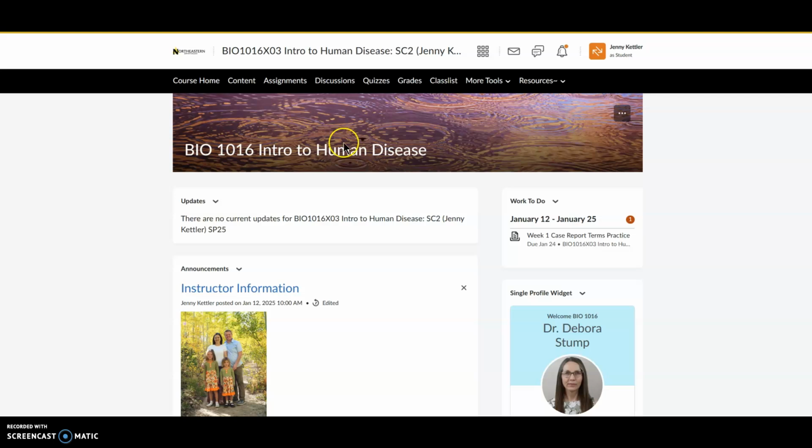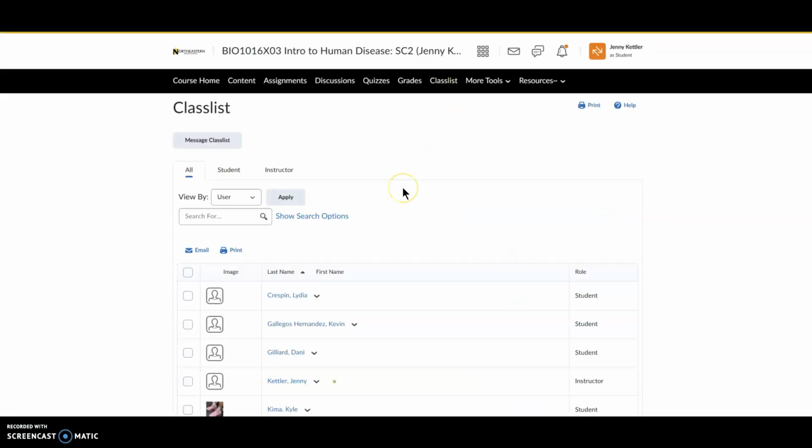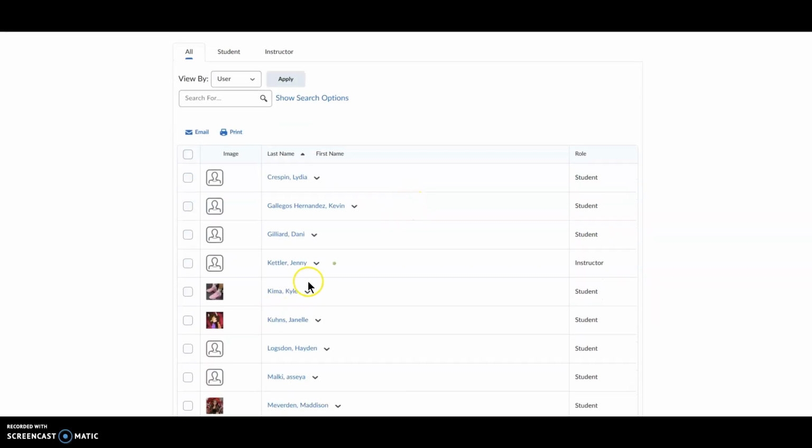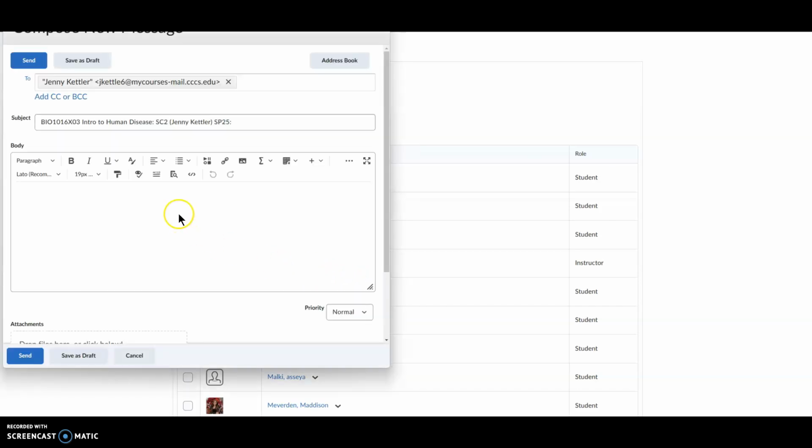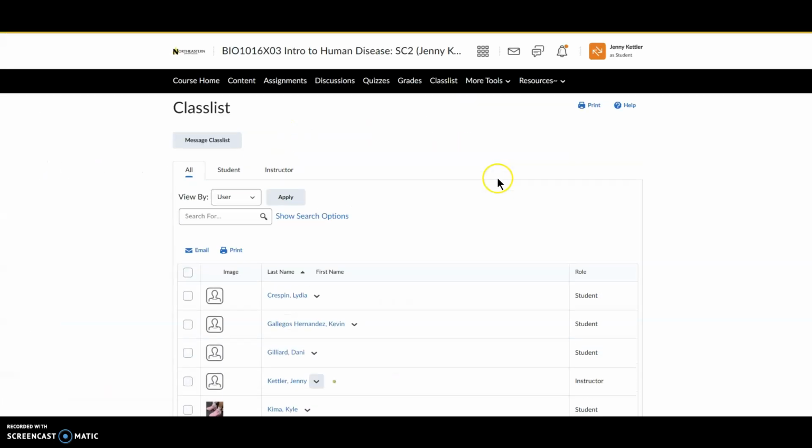The other thing is how to contact me. If you try to email me from a Gmail account or a Yahoo account, it won't go to me. Instead, you'll need to go next to my name in the class list and hit send internal message, and then it will send me a message in D2L. So you just type your message and hit send, and then I'll get it, and it'll be right here at the top where the envelope is.